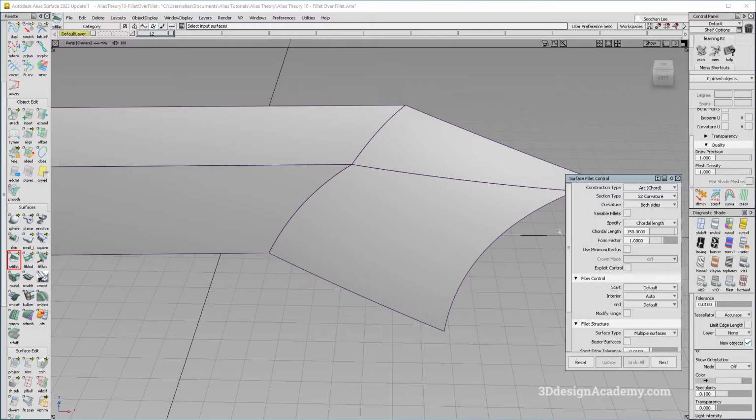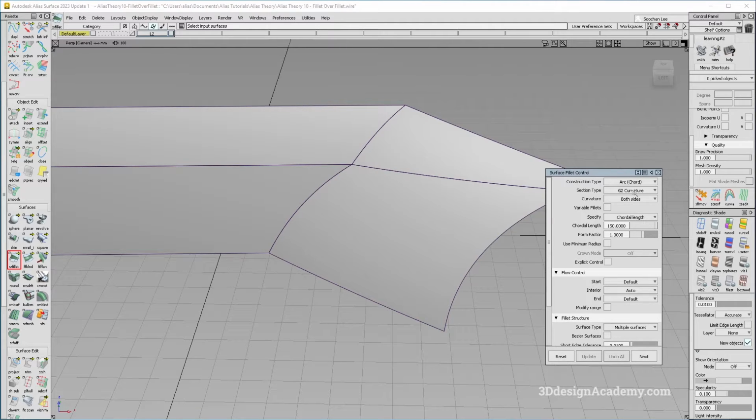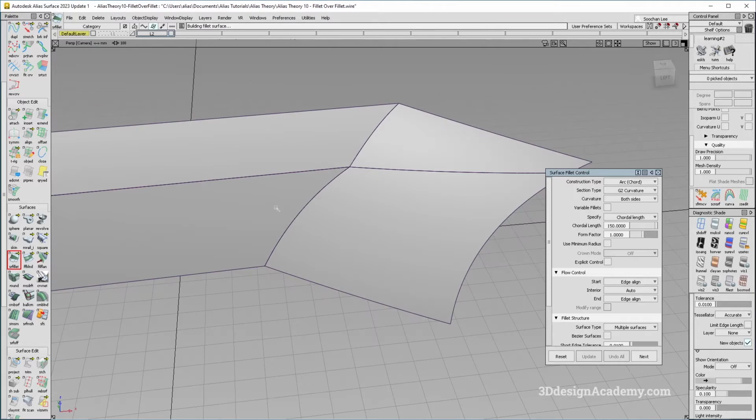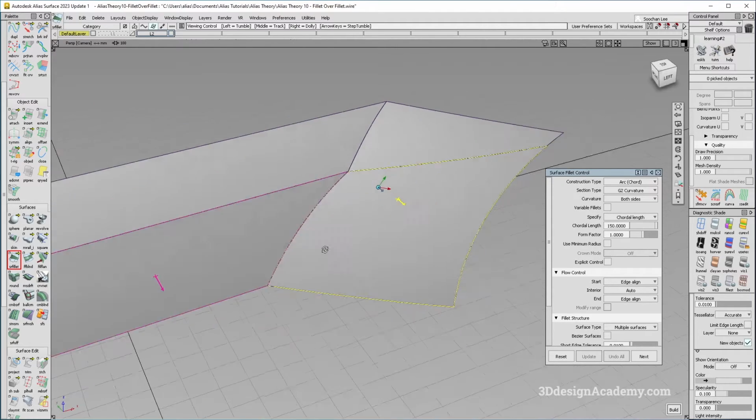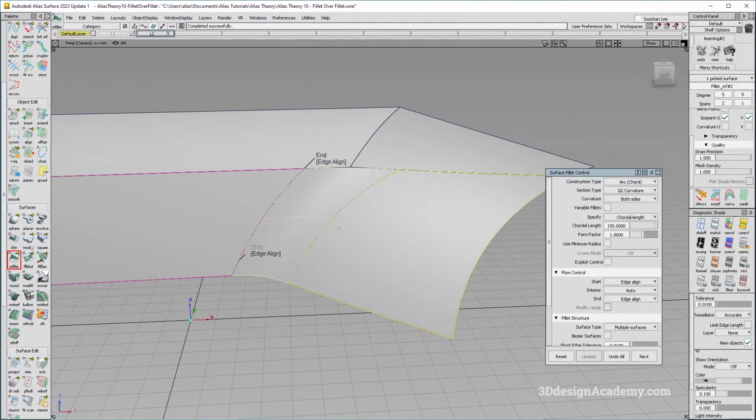So let's go ahead and grab surface fillet over here. The settings are, it's going to be chord, it's going to be G2, and I do have it set to quarter length, and it's going to be a quarter length of 150. And for now, let's just set it to edge align on both sides. So I'm going to click on this surface over here, click on this one like this, and there it is.